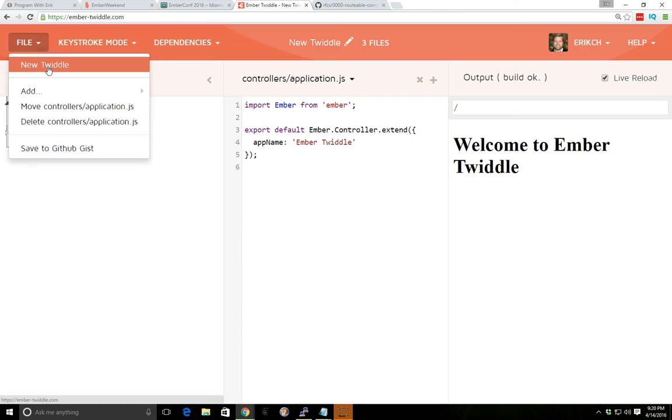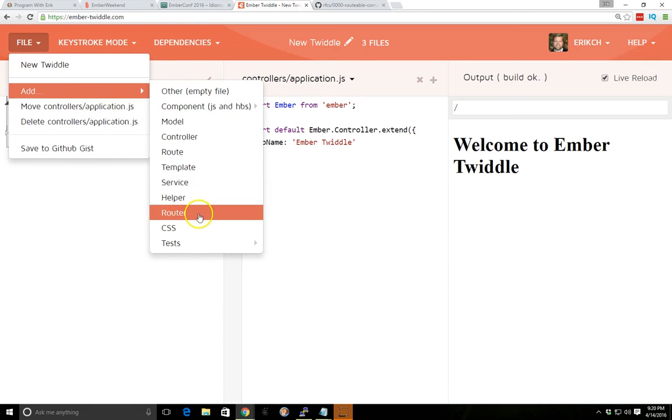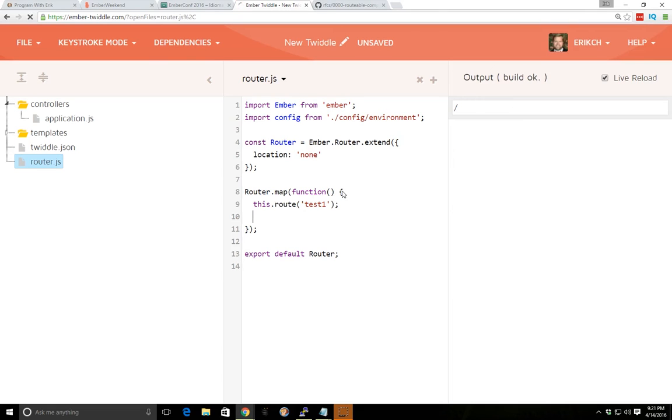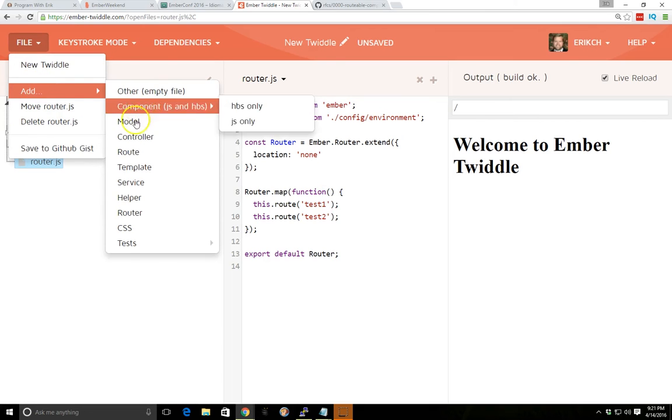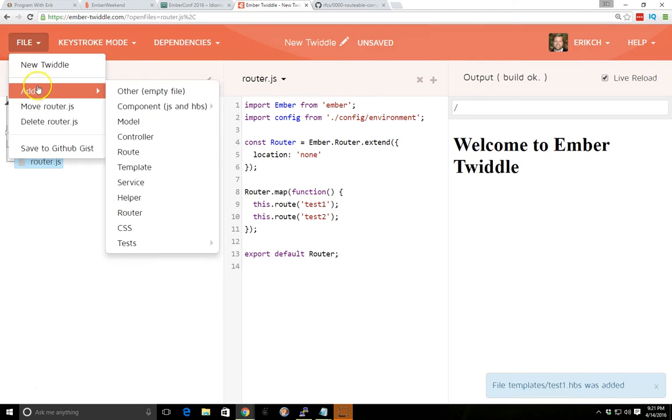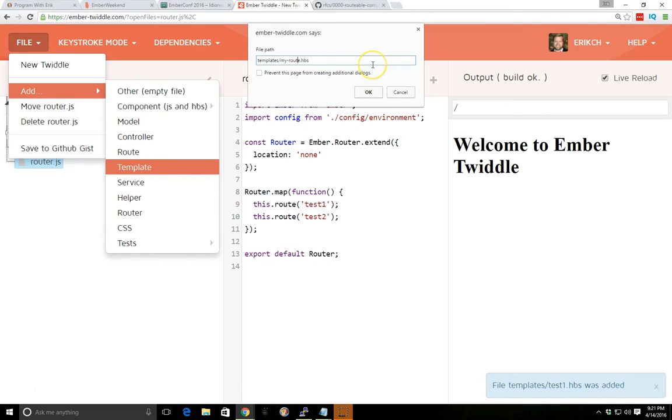We're going to go to File and add a router. We're going to add two routes: test one and test two. Not very creative names. Then, just to make sure things are working, we're going to add two templates. We'll call one test one, and we'll add another template, test two.